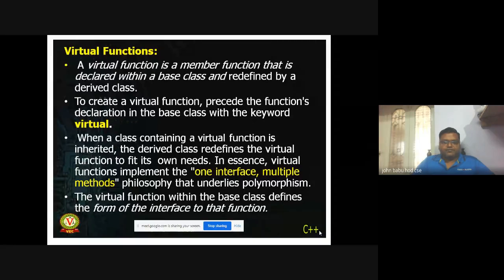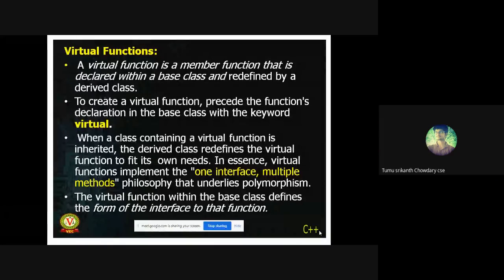We have the same function in base class as well as derived class, but the thing is, base class has a different implementation, derived class has a different implementation.